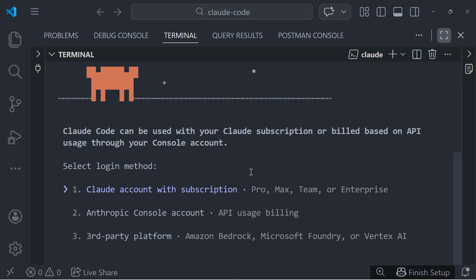And then, as I told you, Claude Code doesn't have a free plan. You should have a subscription plan. You should be subscribed to a paid plan. So this is why Claude Code will prompt you to log into your account. You can choose any of these options: Claude account with subscription, Pro, Max, Team, or Enterprise, whatever you have. You can log in using Anthropic console account or third-party platform. But in that case, I'm gonna choose Claude account with subscription because this is what I have.